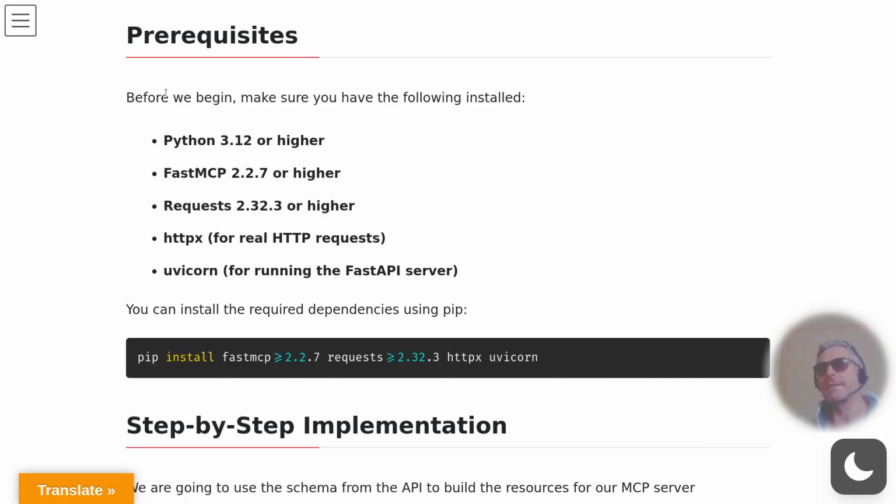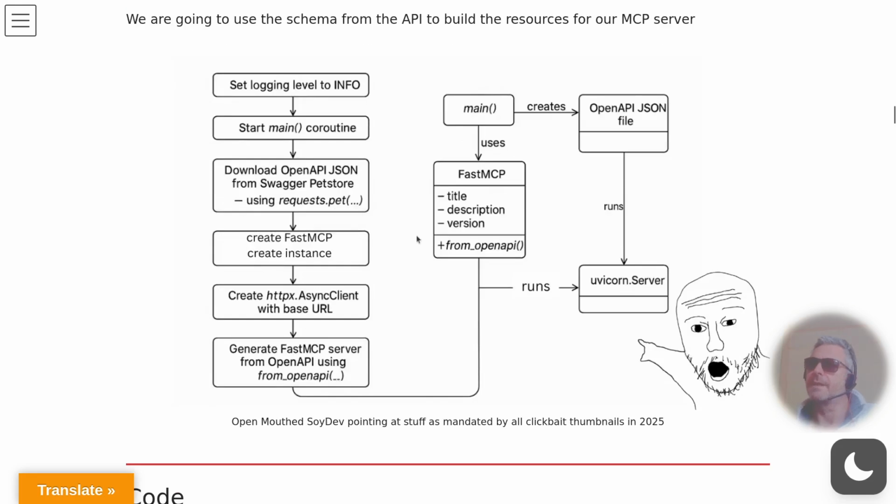The prerequisites: Python 3.12, FastMCP, requests, HTTPX, and Uvicorn. You can use UV as well. I'll be using UV in a second, so pip install UV. There's the flow diagram with the mandatory person with a mouth pointing.